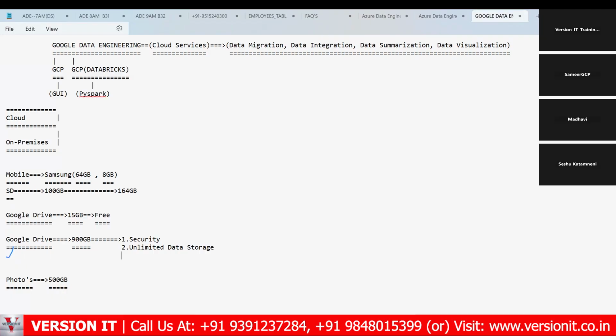Third reason, a very important reason, is access of data from any location. That means today you took some 1 TB Google Drive and you have stored all your data into the Google Drive, but tomorrow you left for the US without carrying your handset, without carrying your mobile phone with you. Now tell me, is it possible for you to access the data in the US when you store the data in the Google Drive?